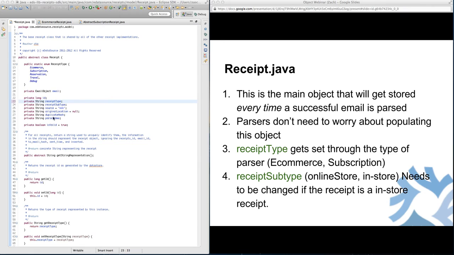The receipt subtype needs to be changed if the e-commerce receipt is a store receipt as opposed to online. So that would be in the case where the user went actually in person to the store and they just emailed the receipt instead of printing it out for them. So in that case, we would override the default to be in store.